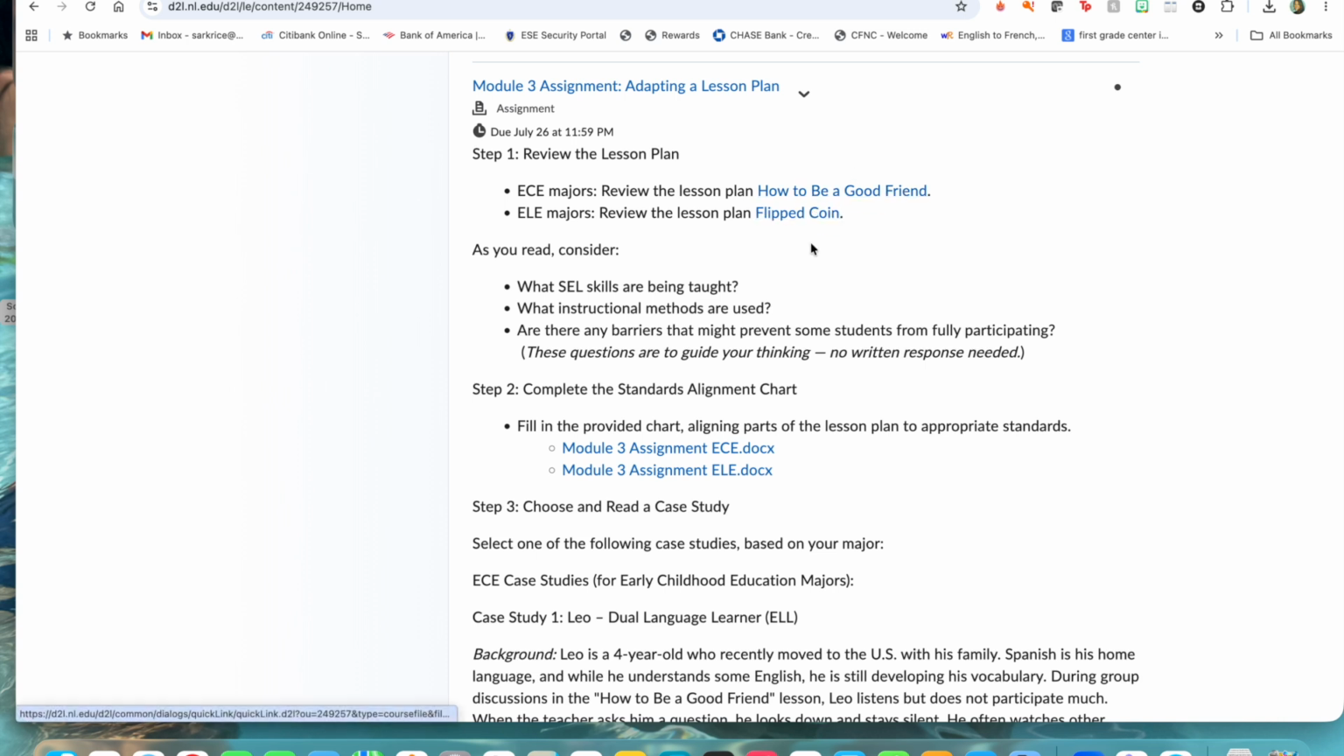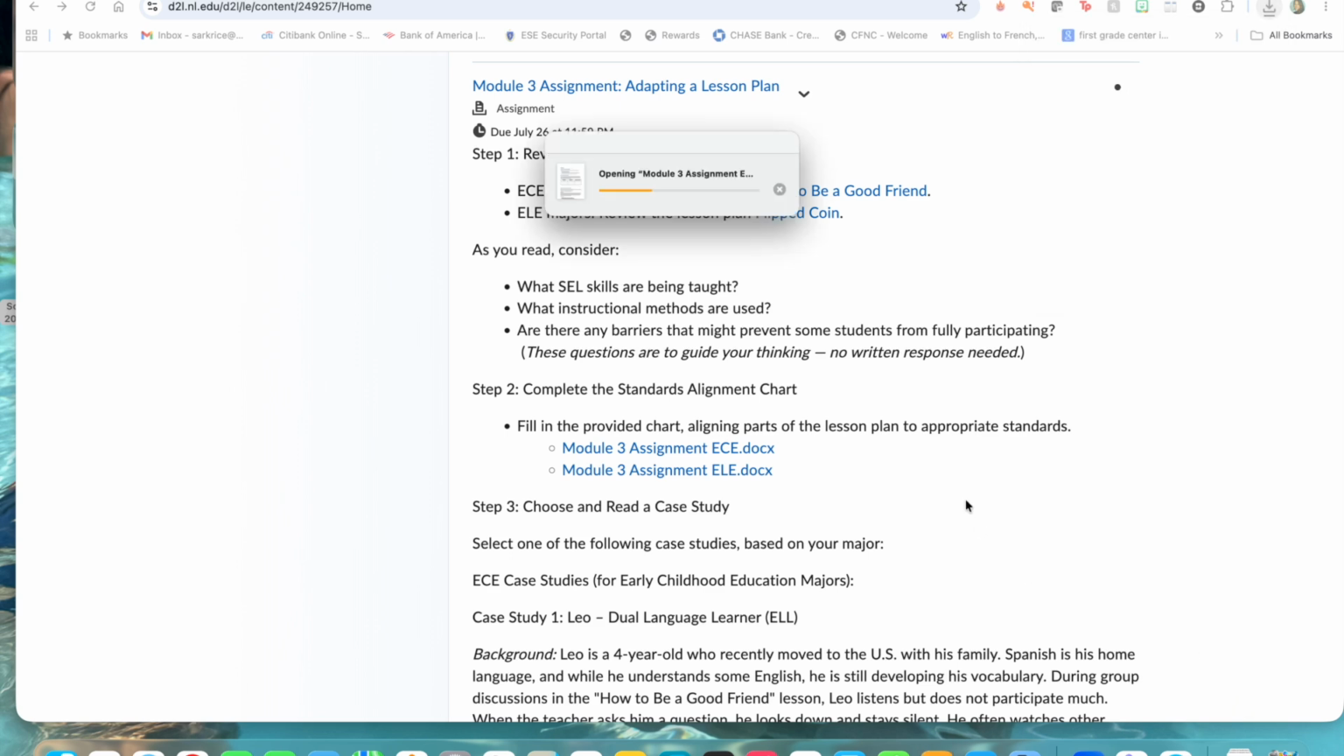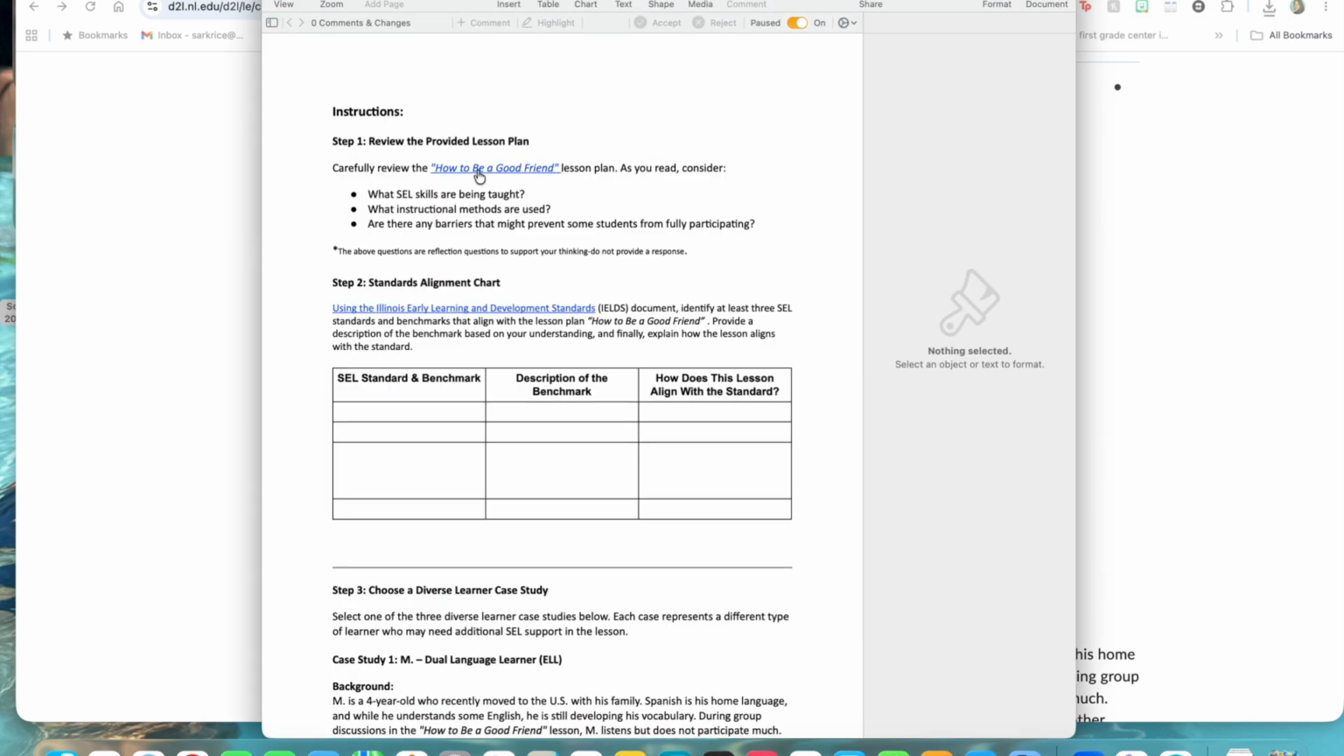So you're going to pick the one you want to do, and then as you read through it, you're going to consider these questions, and then fill in the appropriate chart for the assignment. Let's say I picked the ECE one, so I'm going to click that one, and it'll download. I'm going to read through this How to Be a Good Friend lesson plan and consider these questions. And then I'm going to use the Illinois Early Learning Standards to identify at least 3 SEL standards benchmarks that align, describe it, and then say how.